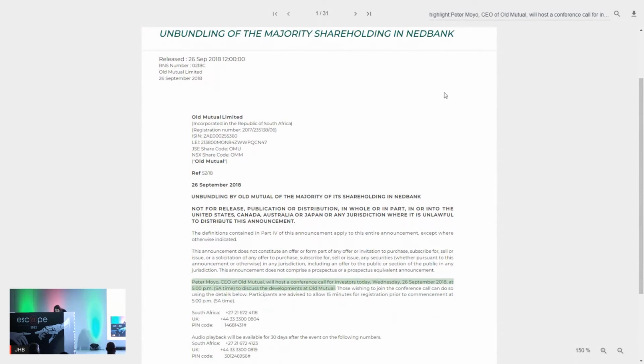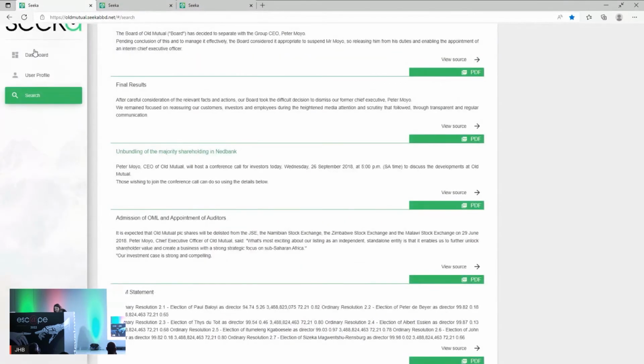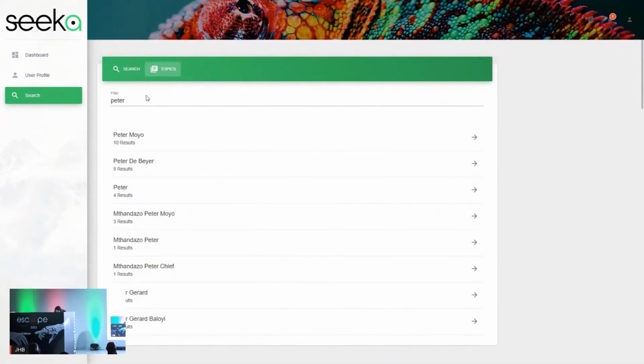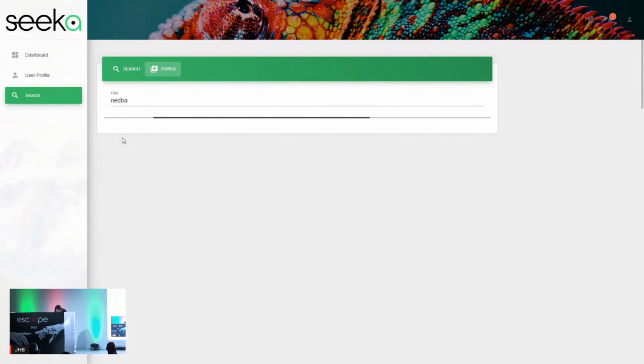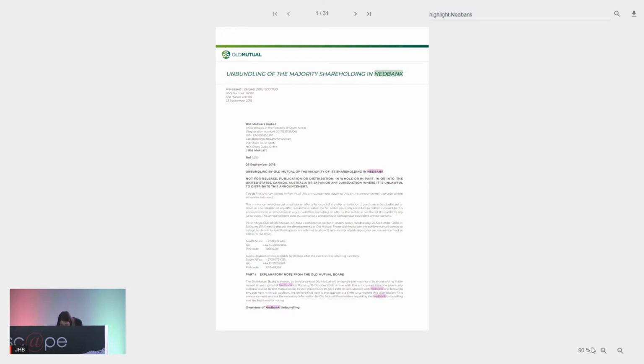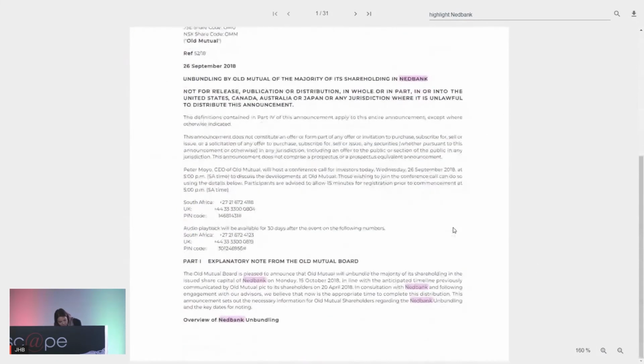And it does. Now, everywhere in this document, it says NetBank. So we should be able to see this if we look for NetBank, right? So let's go back to our list. Look for NetBank. And there we have it, the same document. But instead of Peter Moyo being highlighted, sorry, every mention of NetBank is highlighted. And that's that.